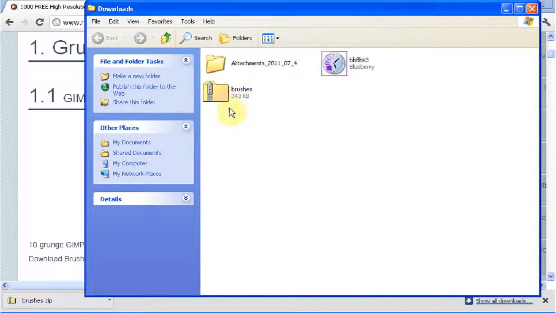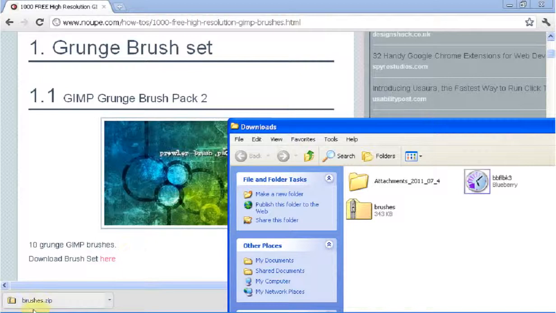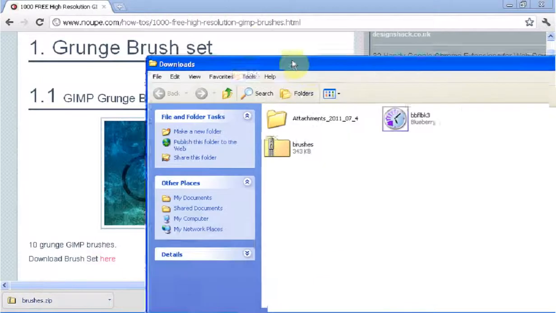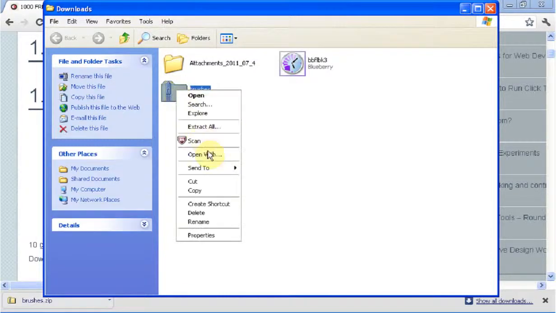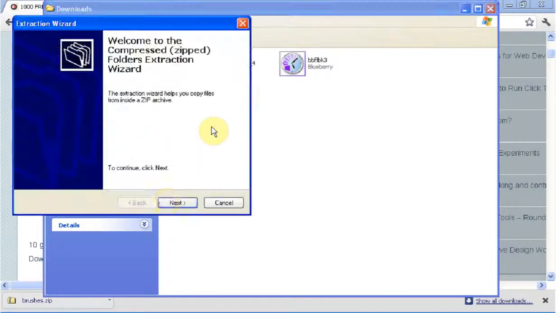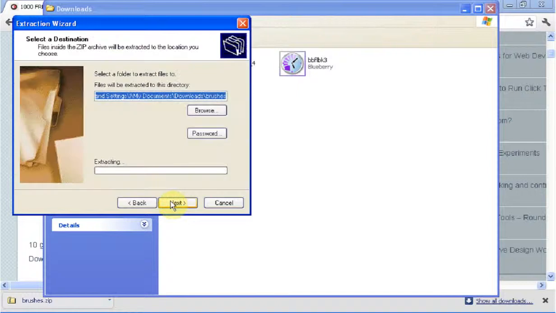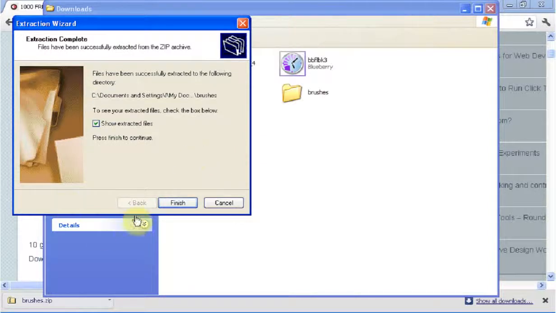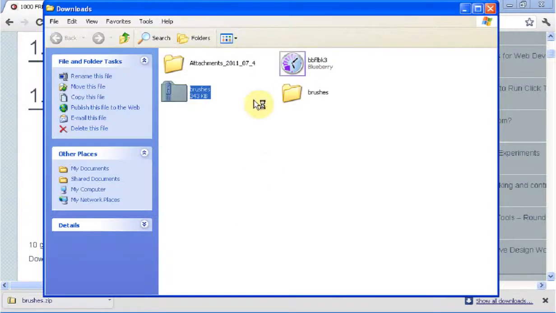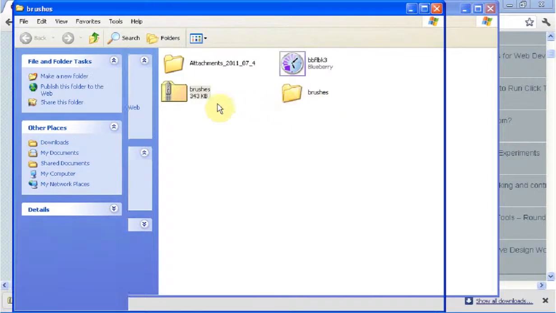And whatever your folder was called, this one was called brushes, but sometimes it'll be a different name. So you want to right click this. Since this is a zipped folder, you want to unzip it and get all the stuff out. So you can right click it and click extract all. Then you're going to click next in the pop-up window, next in the pop-up window, and it'll be extracting all this stuff, all the brushes. Finish, and you'll have a new folder here. It should pop up opening by itself.